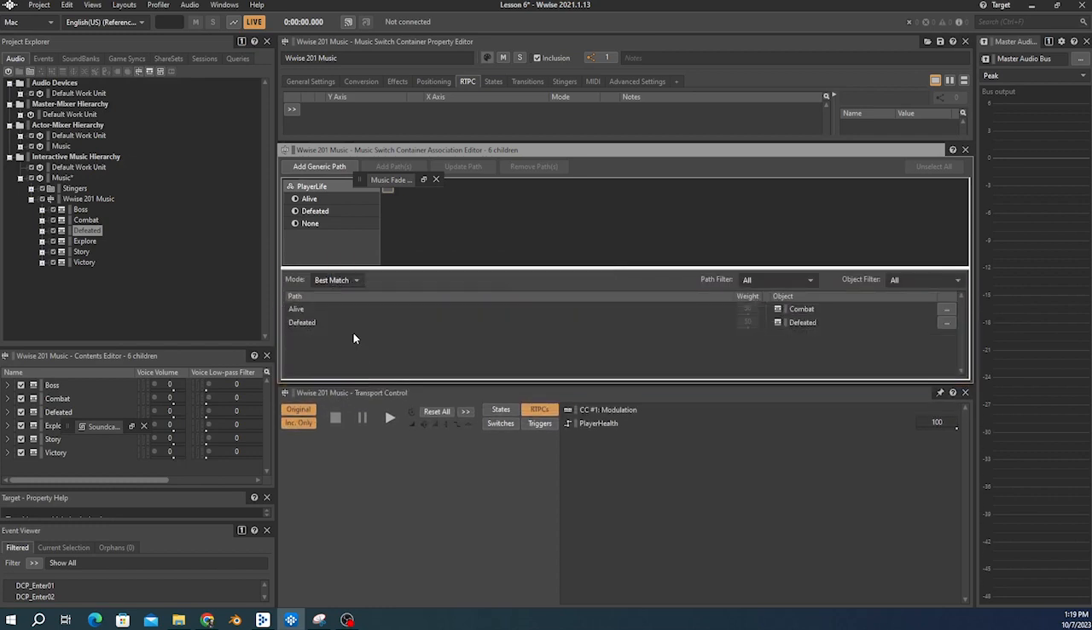I can jump to the Transport Control view and open up the states tied to the switch container. Here, I can play back music and test out whether or not music plays when a certain state is enabled.